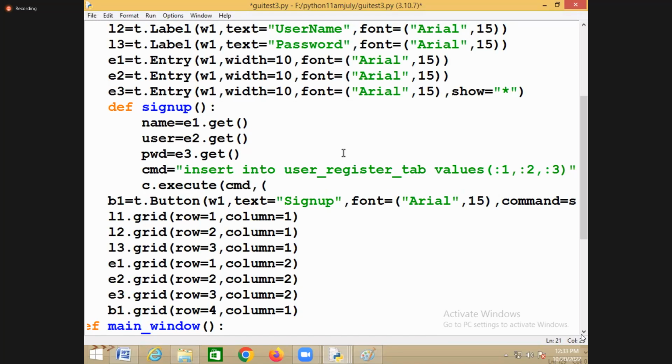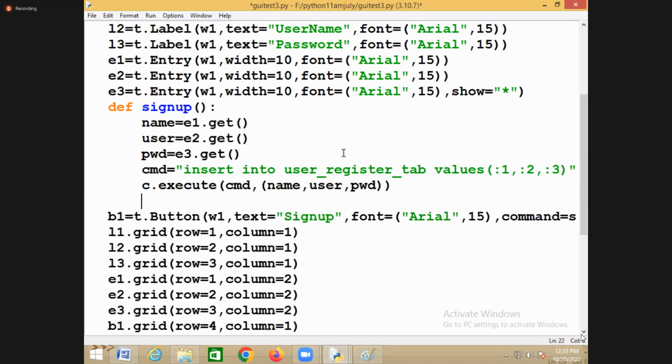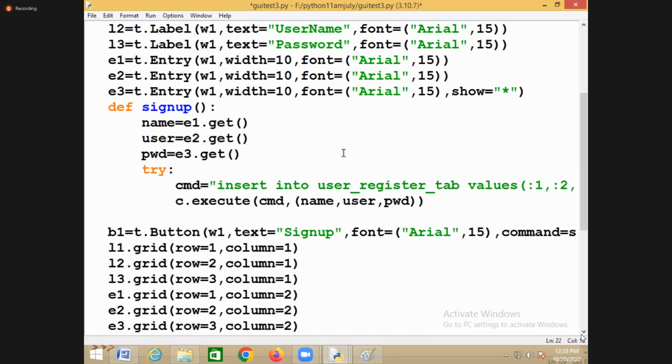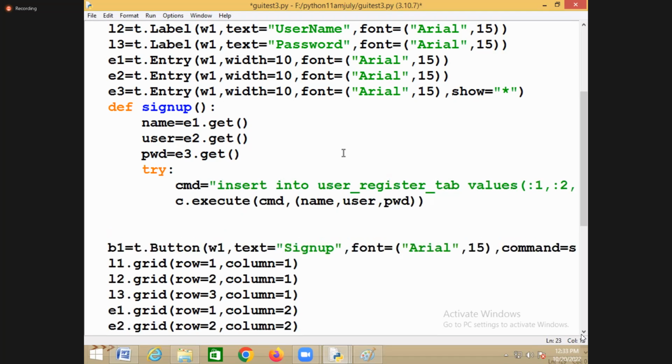Execute the command by sending how many values? 3 values: name, username, and one more is password. So get the count. Now you can handle this exception here. Suppose there is any other user with the same name, because username is a primary key or not? Yes, we have taken username as a primary key.